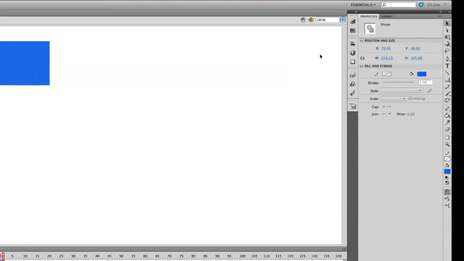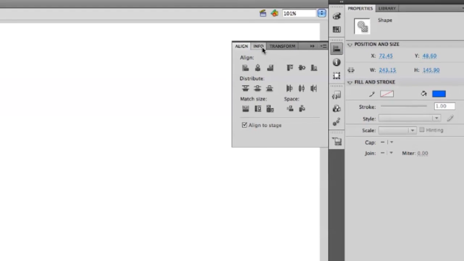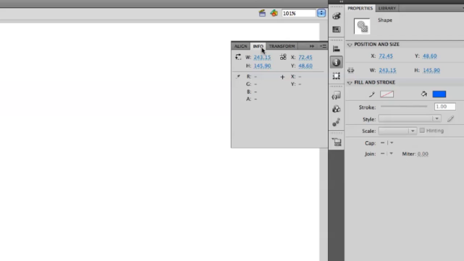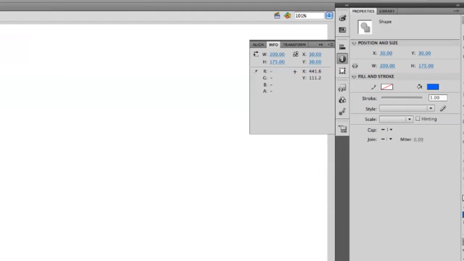And now use the Align Info to set the size. And we're going to set the size for width to 200 and height to 175. You want the X value and the Y value to be 30. And that's the location in space, X and Y, and the width and height is the actual proportions.